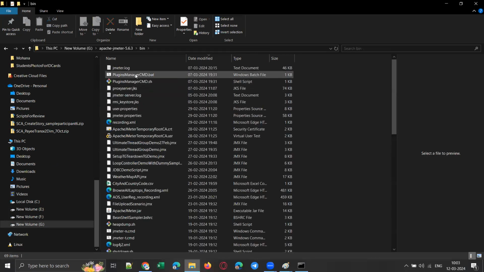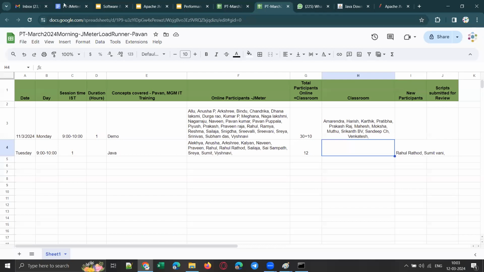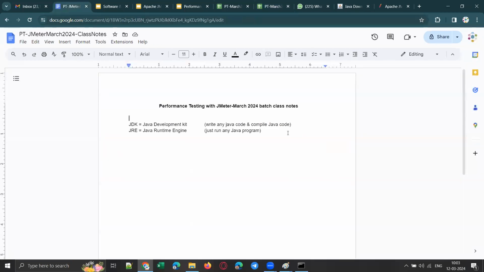Okay, go to the bin folder and please remember, bin for binaries. Let me write that down in the class notes also. You need to know this as well. You need to know the folder structure. In some interviews they will ask you what the important files in JMeter are, right? Bin for binaries.